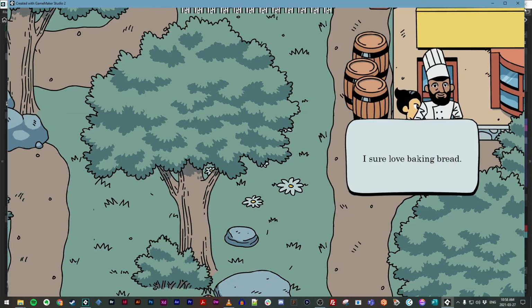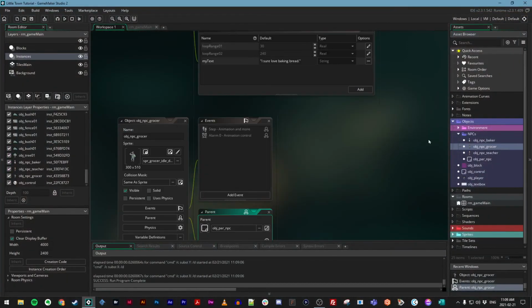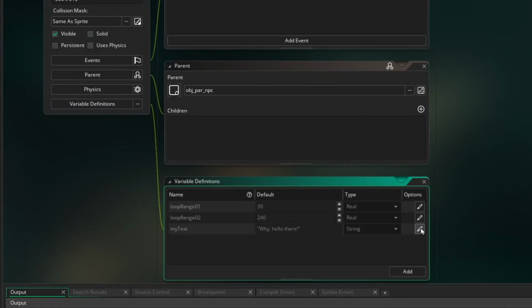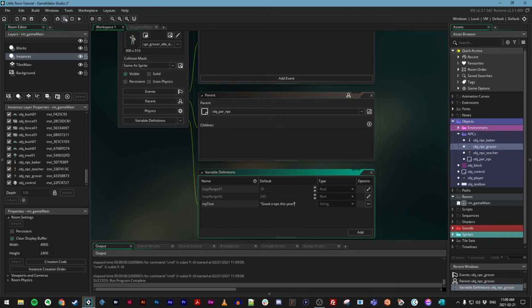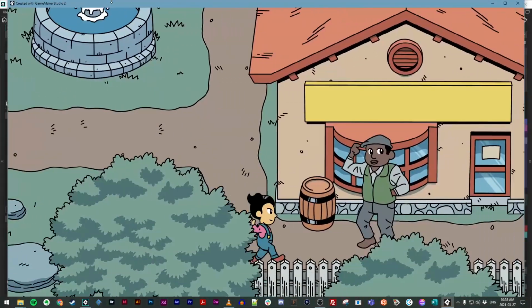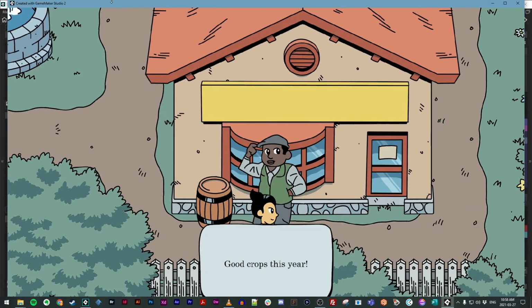Let's close this. We'll go to the grocer. We'll click on variable definitions. We will override that my text variable definition. And we'll change this to say, good crops this year. And we'll run our game again. We'll walk over to the grocer now. Hello. Good crops this year. So he's now saying his specific my text variable definition text as well. That's great. We can go ahead and close this.